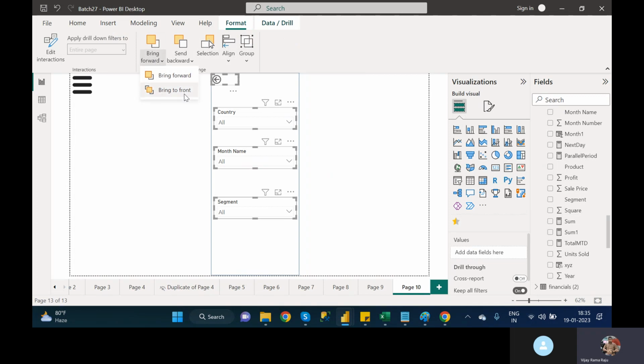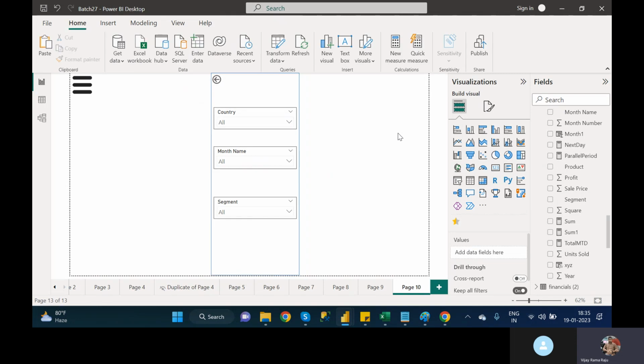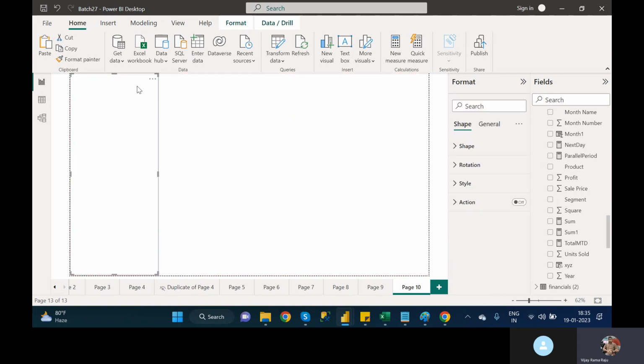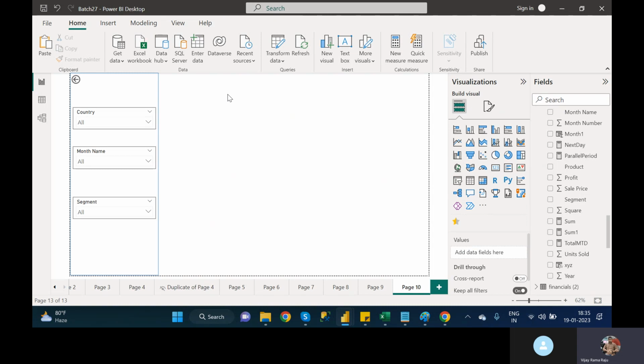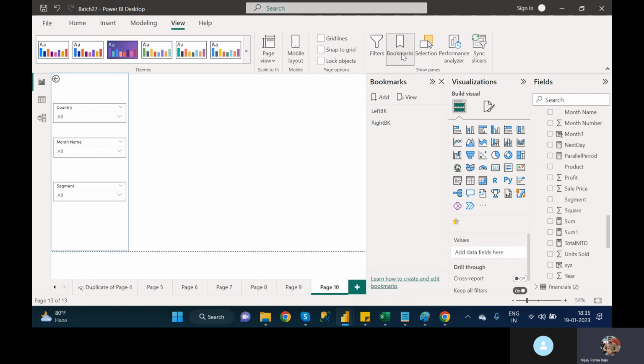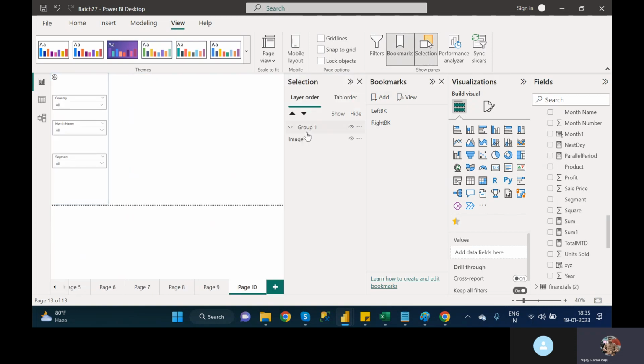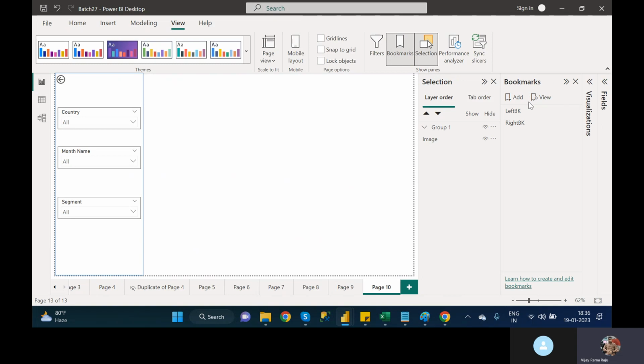These visuals I need to bring to front. What is bring to front? Later we can discuss it. Once this part is done, I want to put this particular shape here itself. So now I need to set up a bookmark here. Again, create a bookmark and selection here itself. How many buttons are there here? One is the image-related one, and another one is the back button, right? So I need to take two bookmarks.